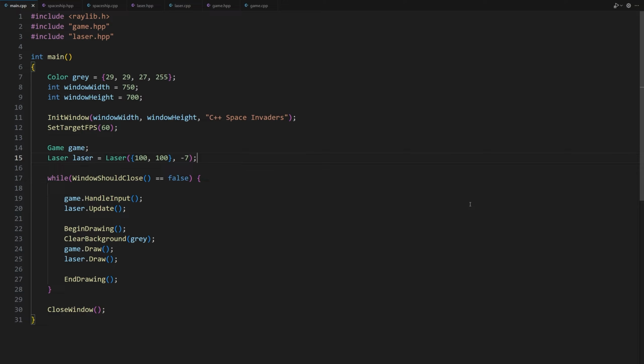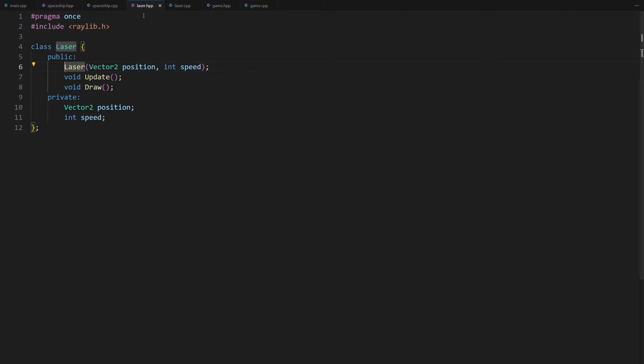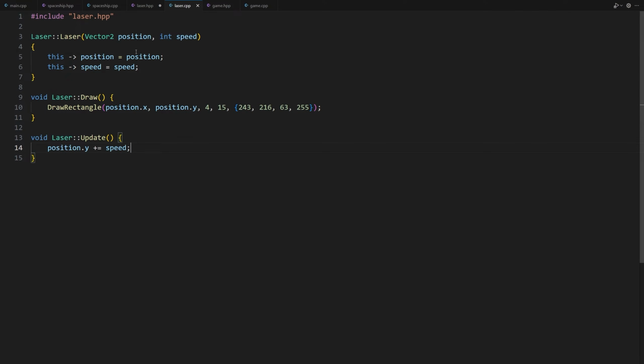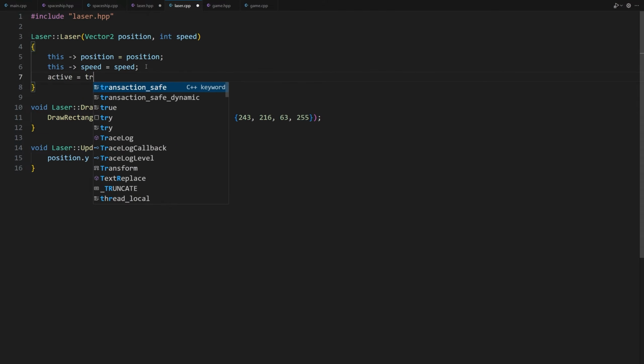So we will add a state to the laser class. The laser can be either active or inactive. If it is inactive, meaning it has moved outside of the game window, it can be killed. So in the laser.hpp file, let's add another public attribute, bool active. Now in the laser.cpp file, we need to initialize this attribute in the constructor. Active is equal to true.